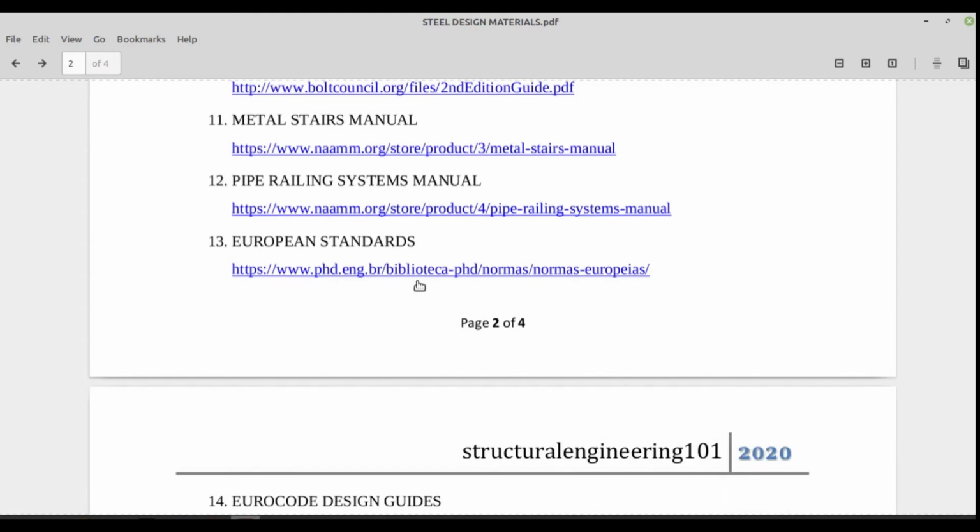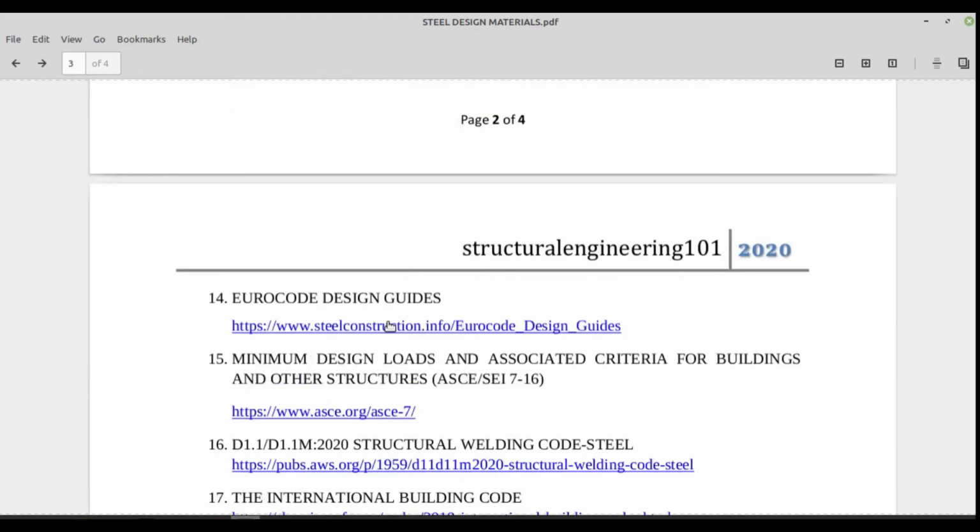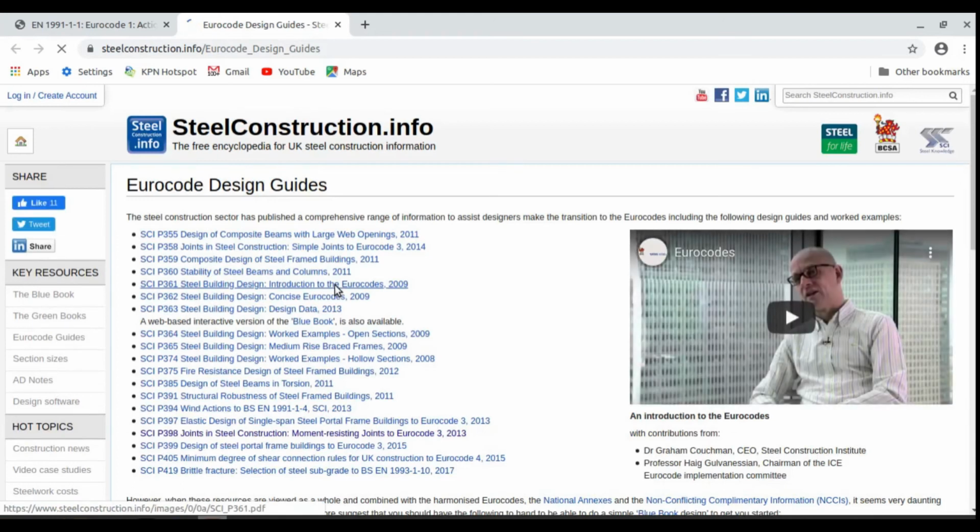Our next document is the Eurocode design guides. Like AISC design guides, Eurocode design guides are also available. If you are designing different building components, there is design of composite beams with large web openings, and joints in steel construction, simple joints. If you want moment resisting joints like moment connections, SCI P398, joints in steel construction, moment resisting joints, is available. All the publications are available here.